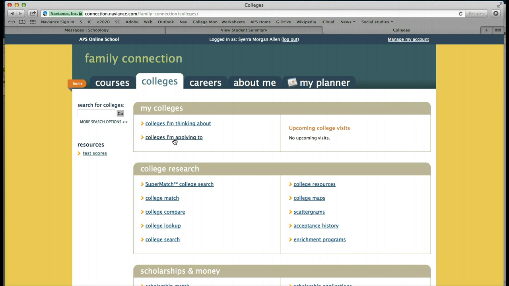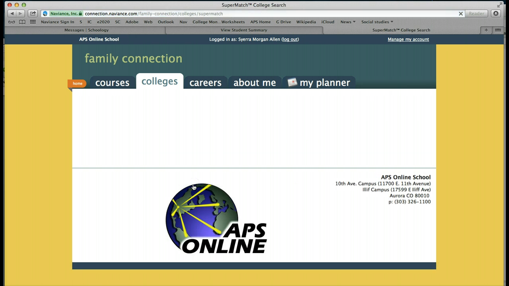This feature here is for colleges that you're applying to. So when we get to the application stage as seniors, for instance, and seniors who are college bound, then you would click on this, and it's like a little checklist for colleges to apply to. But this is what I want to show you, the Supermatch College Search, because this is really cool.